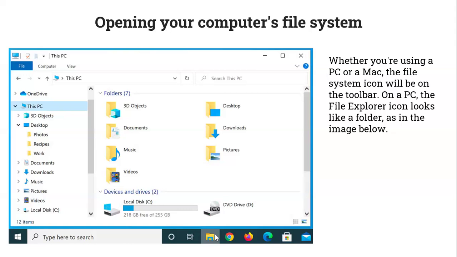On a PC, the File Explorer icon looks like a folder as in the image below. So look at your PC, your File Explorer looks like a folder. And when you open it, this is what it displays. You see here, this PC. You can try that. Are you together? Yes.